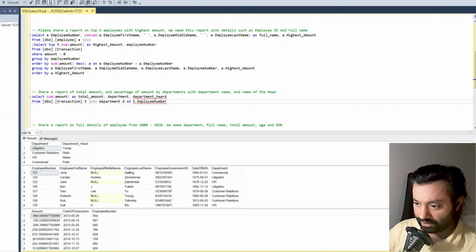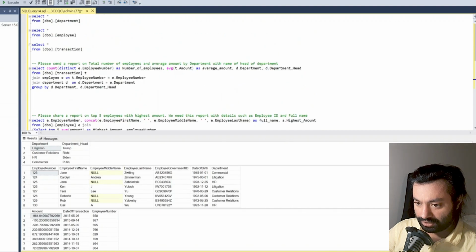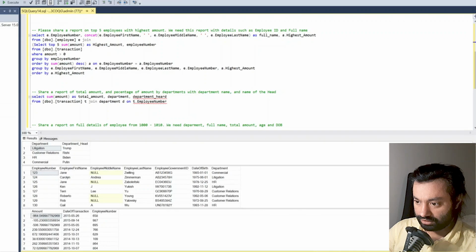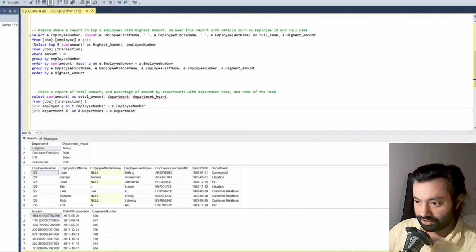As you can see, we cannot directly join the transaction and department tables, and therefore we will be needing the employee table. To do so, I will simply copy my previous code where I joined the 3 tables and paste it over here.